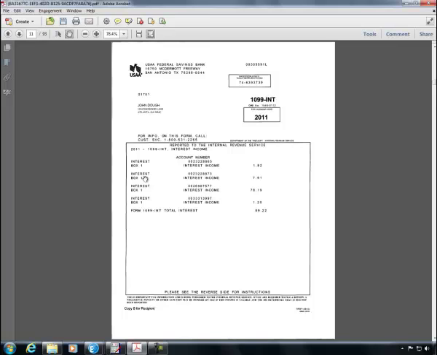Under this 1099, you can see that John Doe received interest from USAA. The account number as well as the interest amount is stated here. These amounts will need to be input into the tax return software. So let's go back to the software.